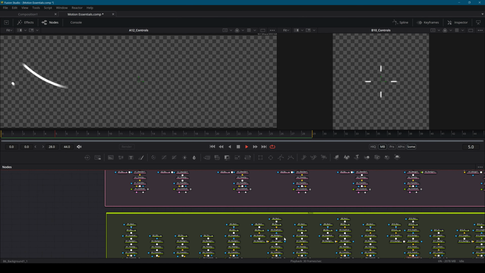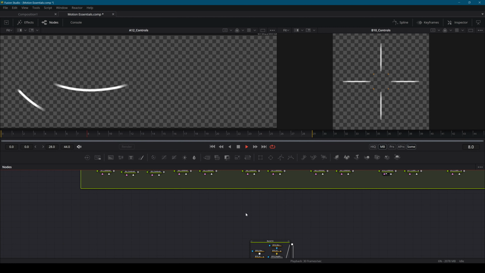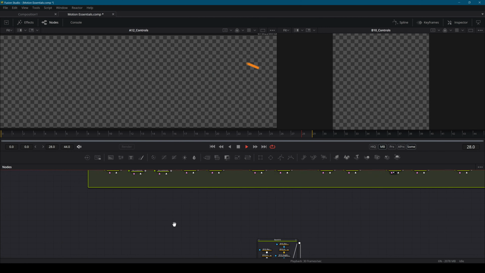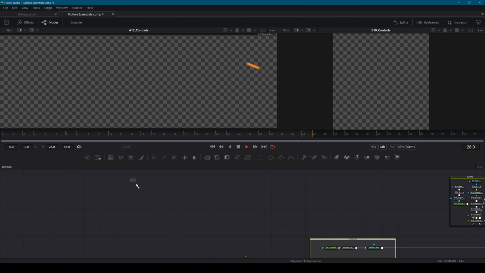So yeah, pretty much what I have going on here is I'm working on an update to my MotionEssentials plugin. Currently the MotionEssentials plugin works so that you would just take a background node.